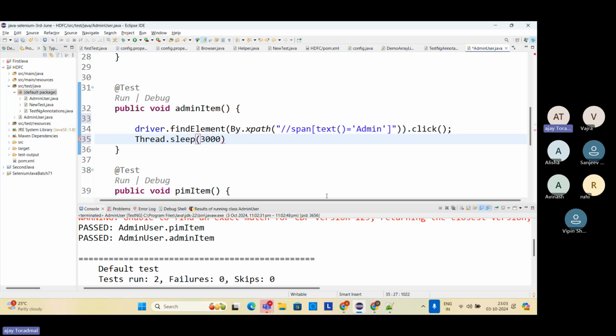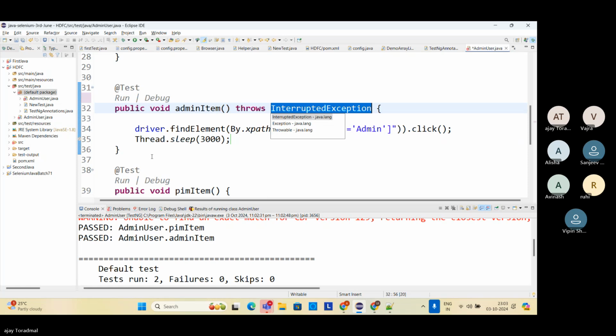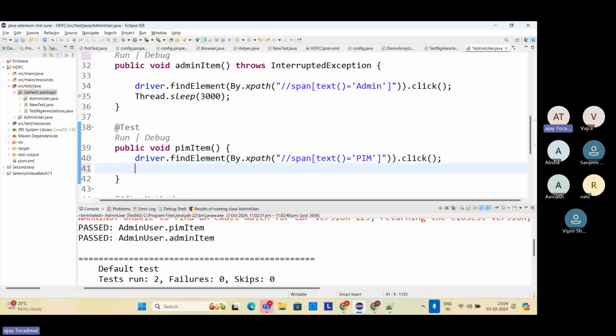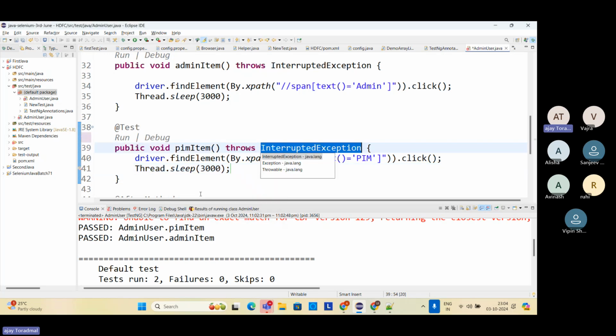So it will wait for how much time? 3 seconds. Okay, and here itself as well, I'm going to add it. If you see, I haven't added any assertion. Assertion means I'm not checking actual versus expected here. I'm doing just a click.